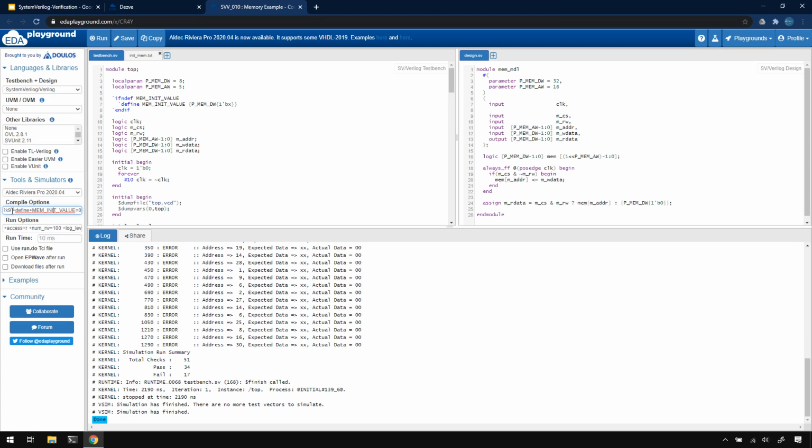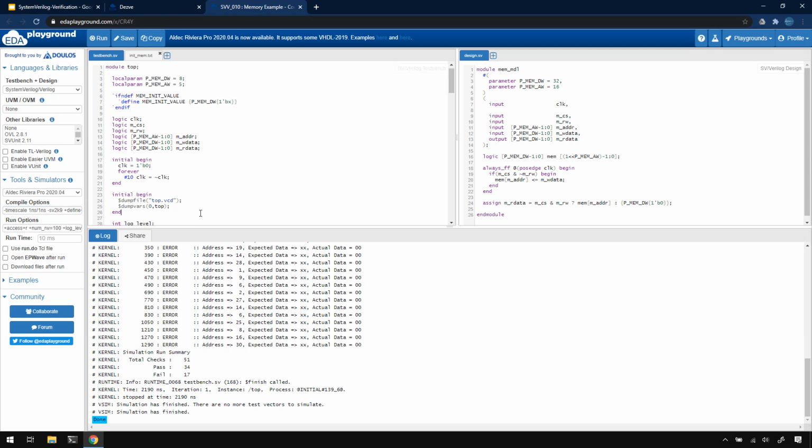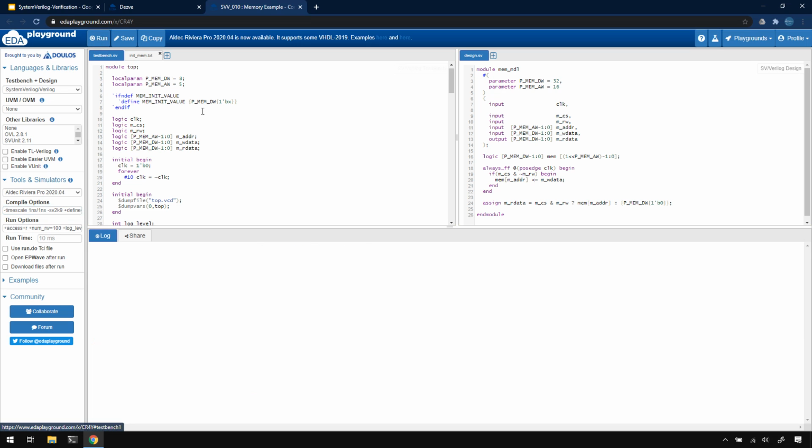Now different simulators might have different syntax for passing defines. Some follow hyphen define space mem init value equal to 0. So depending on the simulator you're trying to use, you might have to check the appropriate syntax and then use it, correct? For this particular case, this is the way we have defined our init value. Now let us run this.